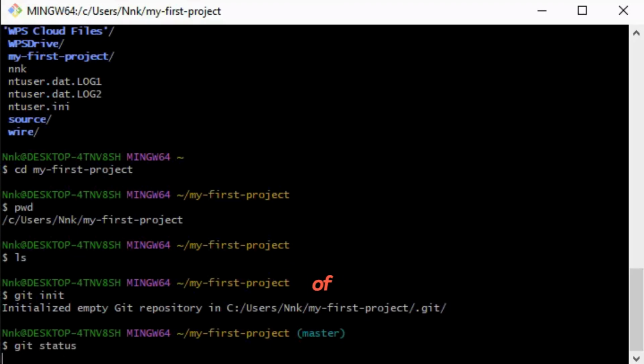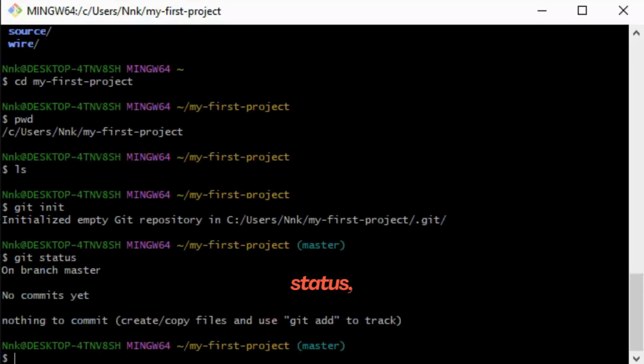Now let's check the status of our repository. Run git status, then press enter. Git tells us that we're on our branch and we haven't made any commits yet. That's because we haven't created any project files yet. So let's create our first project file.